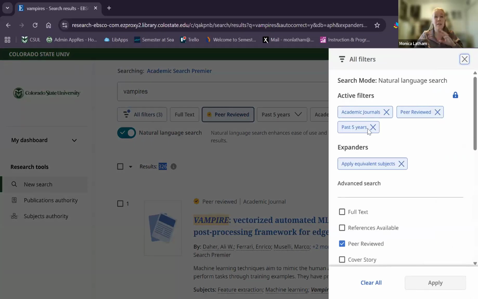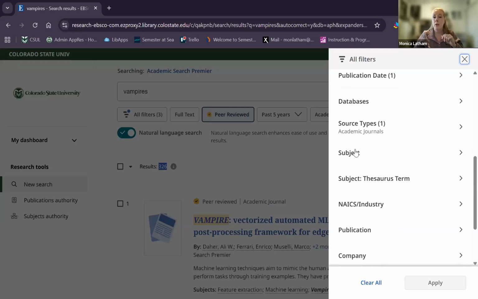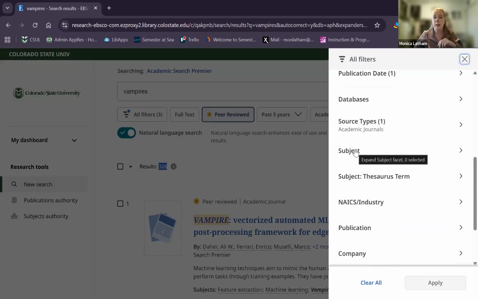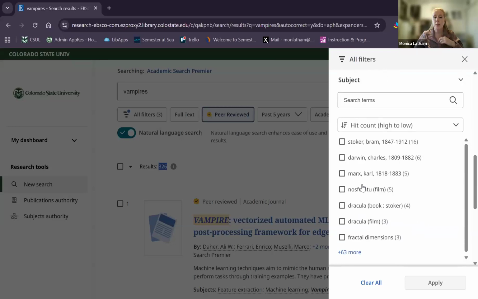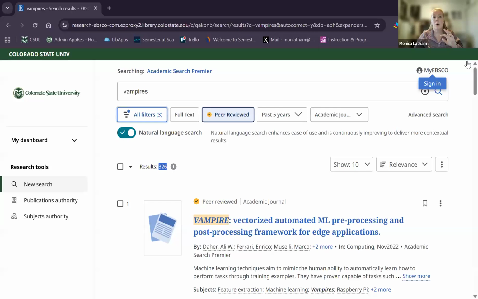Now, if you're just trying to figure out what you want to research on, I highly recommend you check the filter guide, the subject area. This will tell you how people are talking about this subject, and so it'll give you a way to narrow that down. Well, maybe I only want to see what Charles Darwin said about vampires. That's great. There's only 6 articles on that, so I could apply that if I wanted to. So take a look at those, get yourself familiar with them, and it makes searching for information a whole lot easier by doing that.